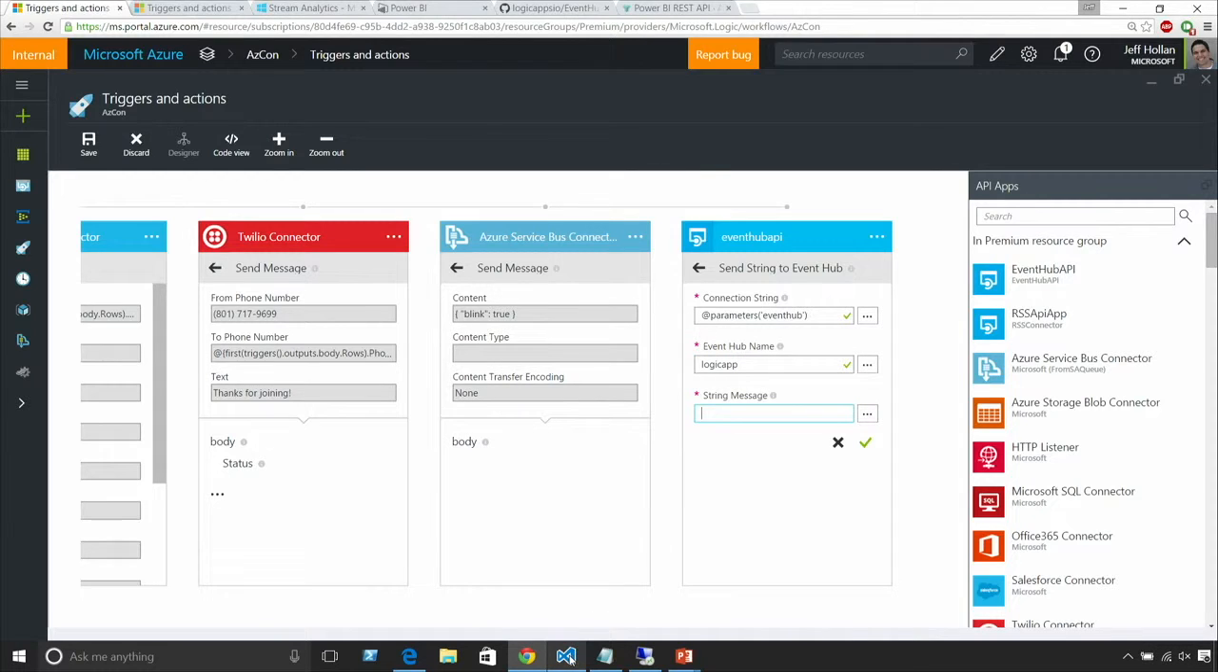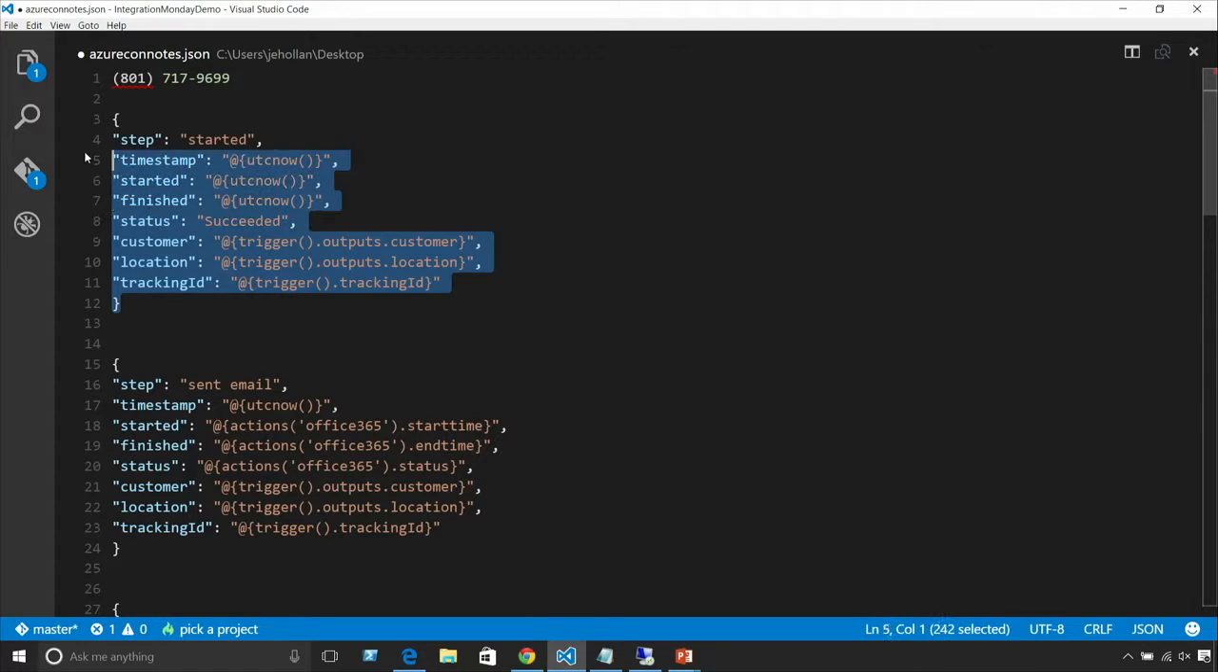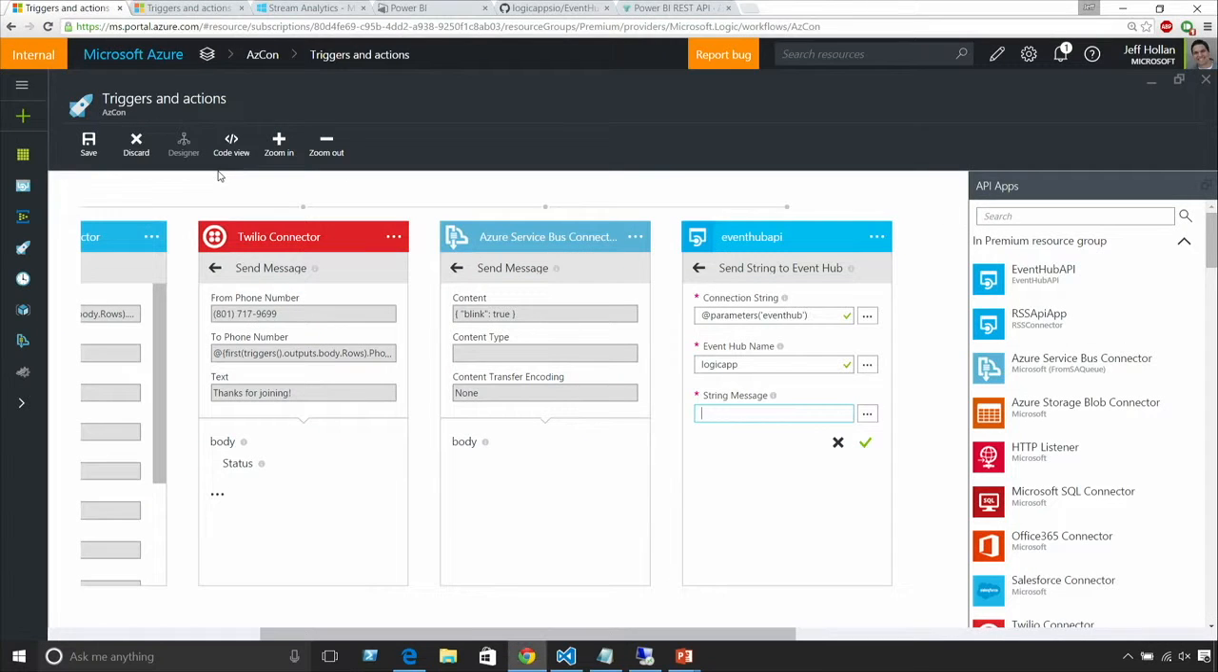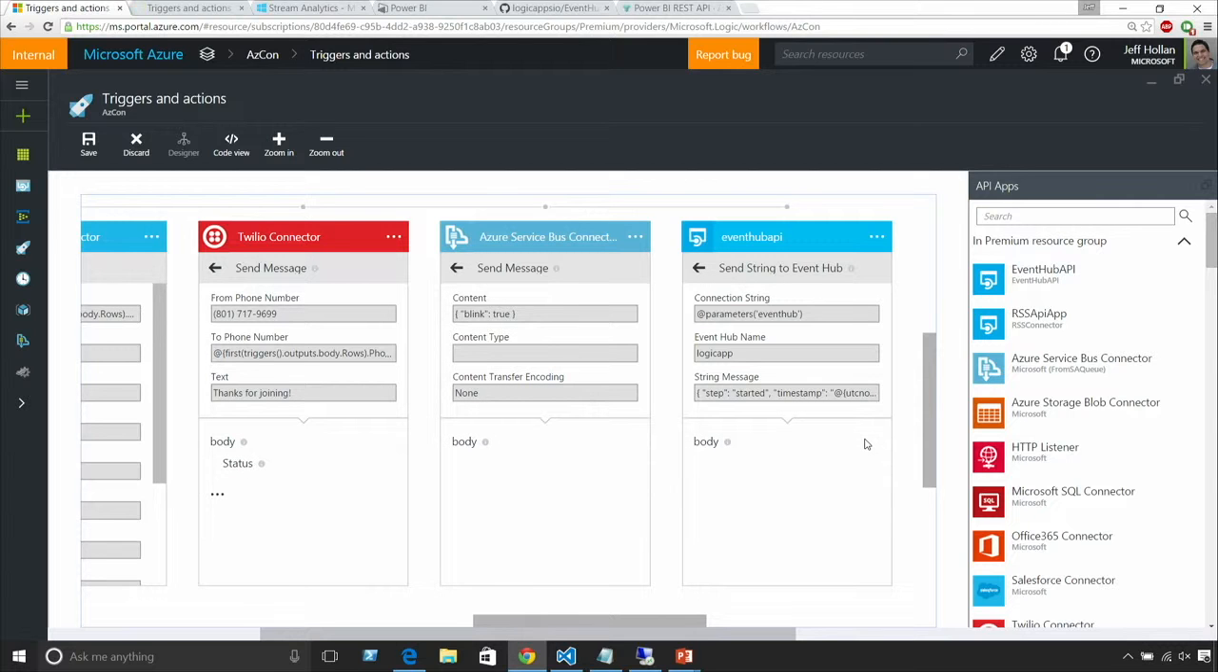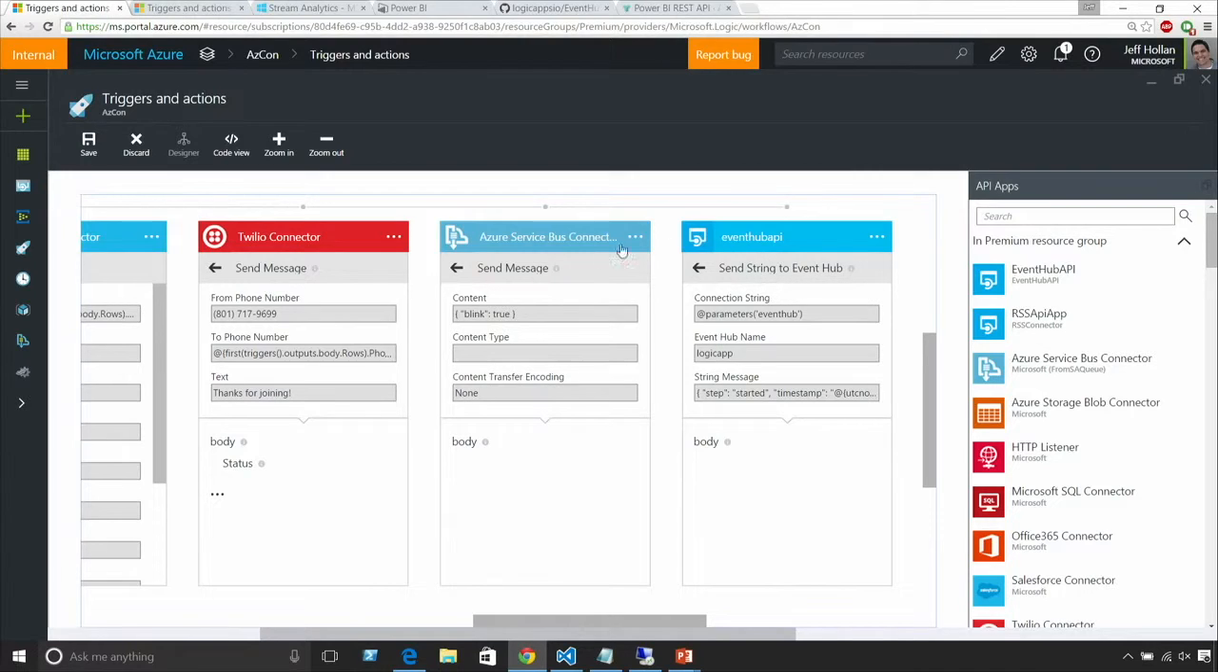And the message we want to send, let me just copy and paste. It's just like the one we just saw in the PowerPoint. The only difference is I've modified it for the start message instead of the Office 365 one. So let's go ahead and paste that. Now, by default, whenever you add a new action onto your workflow, it's going to be dependent on the action before it. So you'll notice right now, this Event Hub API is only going to execute if the service bus action has completed and it completes successfully.